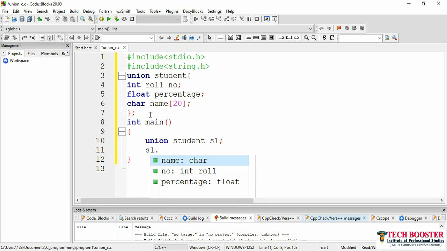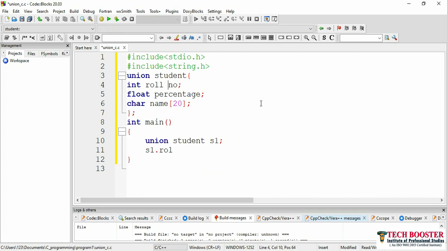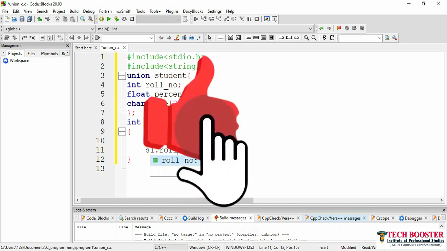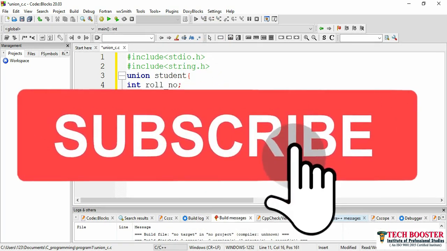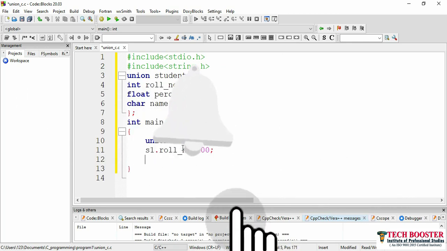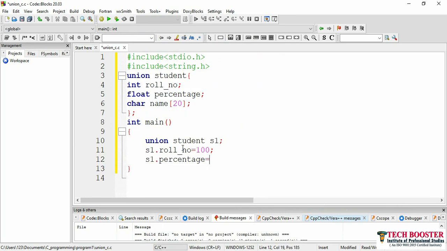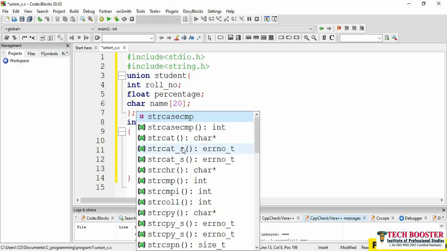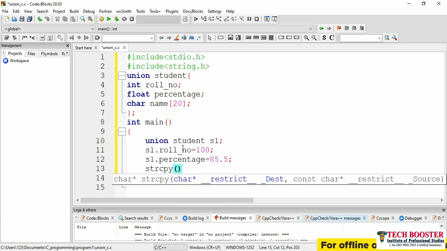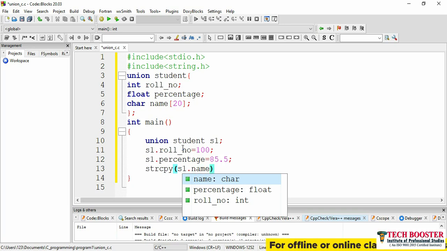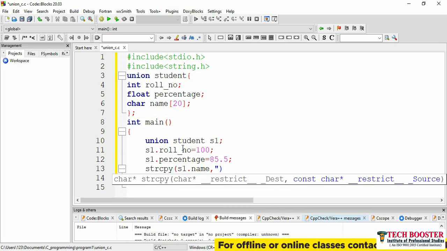So first of all, let me include roll number. Here in this case I cannot use a space, it is not allowed. Roll number equals, like, 100, then s1 dot percentage equals 85.5, and here I will use strcpy, s1 dot name comma, and let it be Manoj. Okay, so I am done.